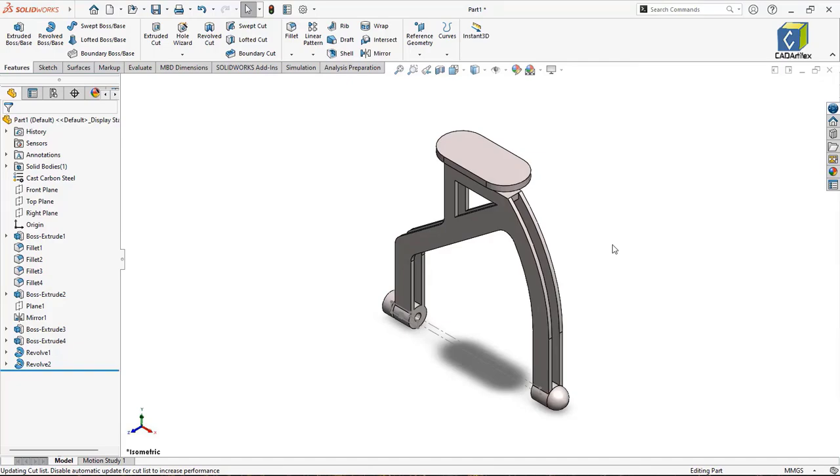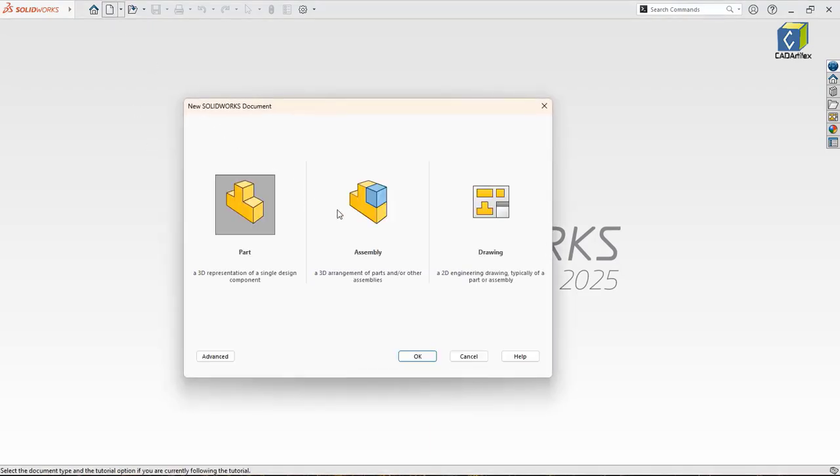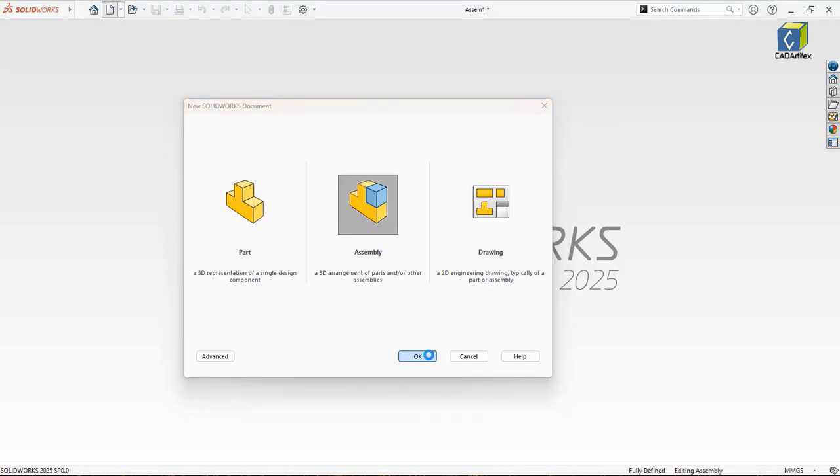Now let's proceed to the other part. In this, we're going to learn how to create assembly of the turbine blades and the casing we created in earlier videos. So let's get started. First we have to open a new document, an assembly document. So click on assembly, then on OK, or you can also double click assembly.